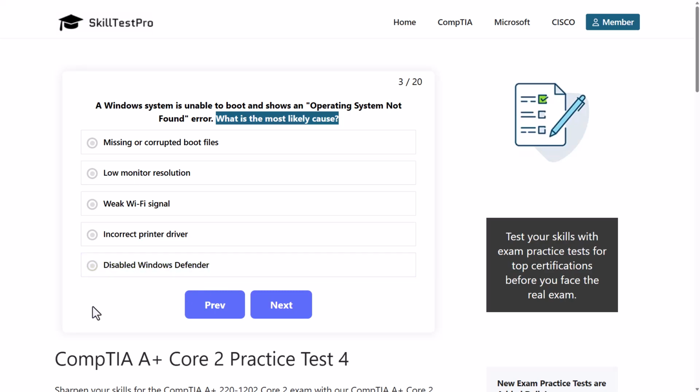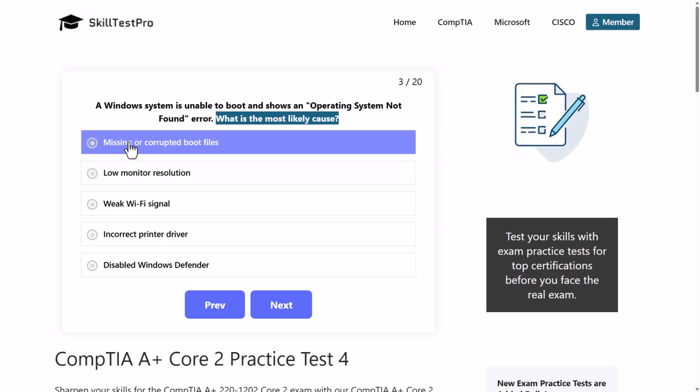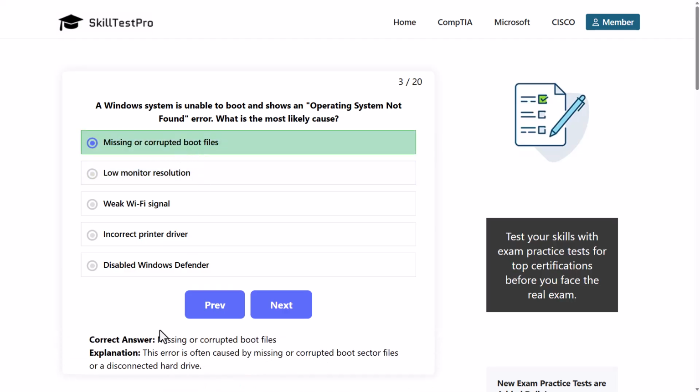Which one would be the correct answer here? And here the correct answer is missing or corrupted boot files, as this error is often caused by missing or corrupted boot sector files or a disconnected hard drive. So one thing could be a disconnected hard drive, or another thing is that this error is often caused by missing or corrupted boot sector files.